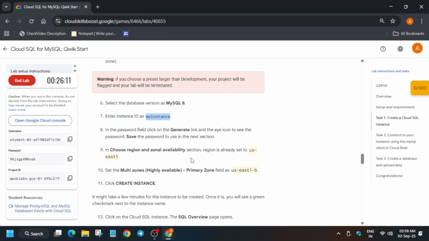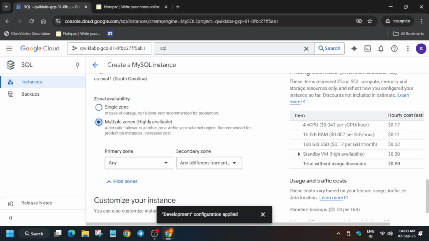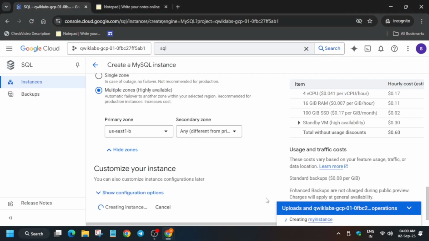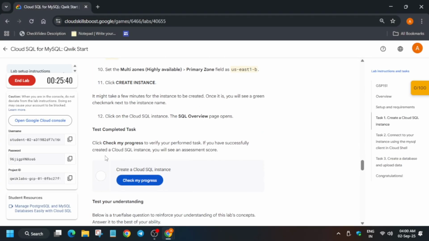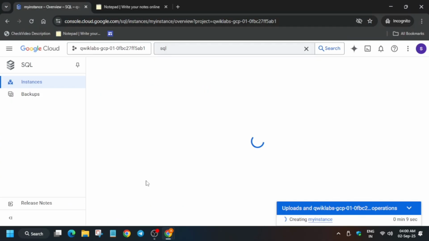Now come over here, and here it is mentioned multiple zone. So just select multiple zone and check the zone carefully. Now all things are done, just click on create. This creation may take 5 to 6 seconds, sorry, 5 to 6 minutes, you need to wait for it. For task number one, you'll get the score instantly.